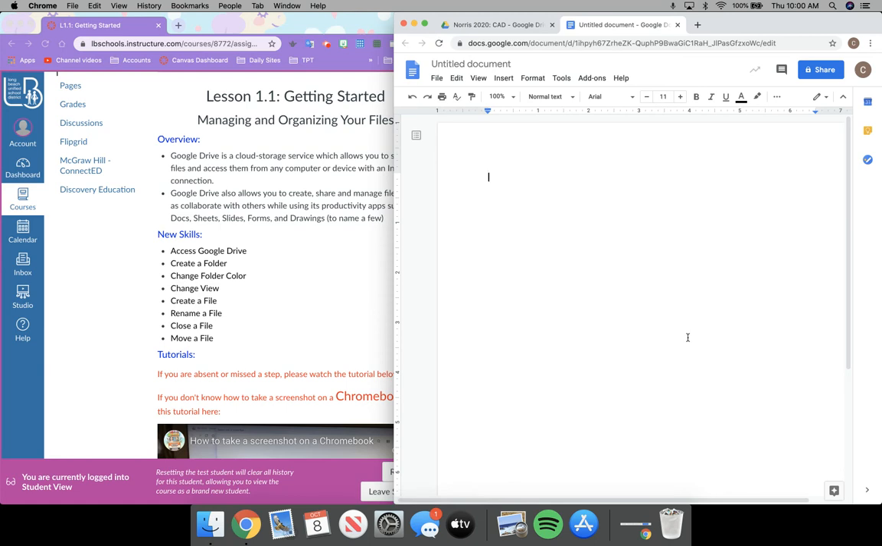Now, the habit I want you all to get into, the very first thing, is if you are creating a new document that needs to be submitted, then you're going to click on Untitled Document. Okay, Untitled Document. So you're going to go ahead and you're going to type your last name. Actually, type your full name so that I have that available to me. And then colon, lesson 1.1.